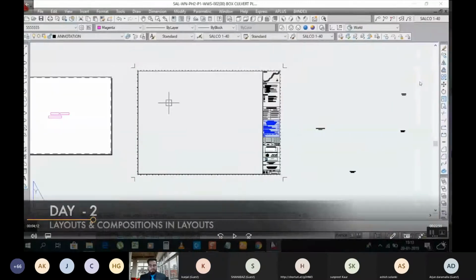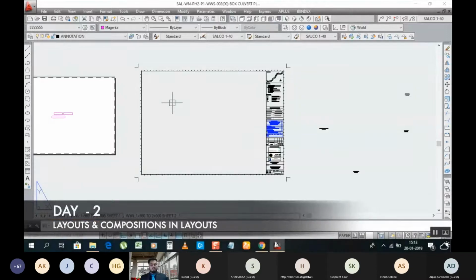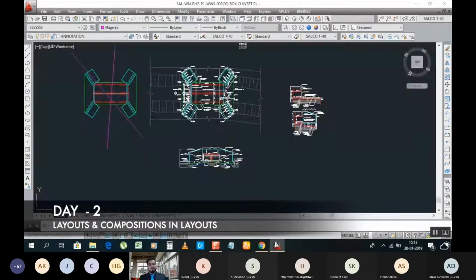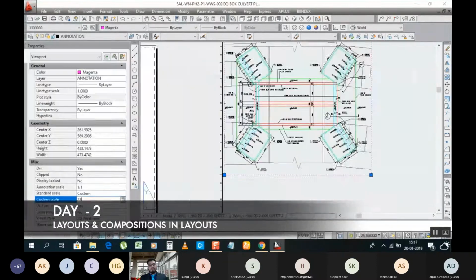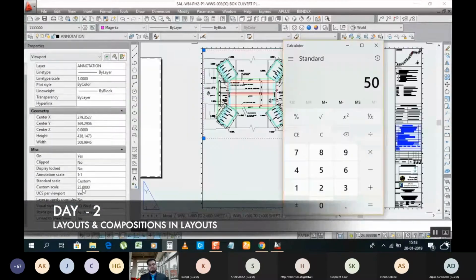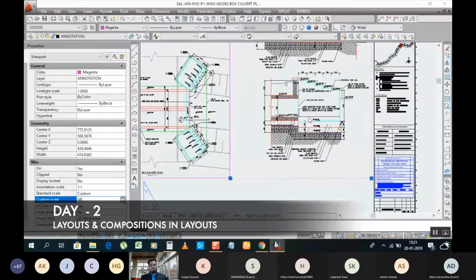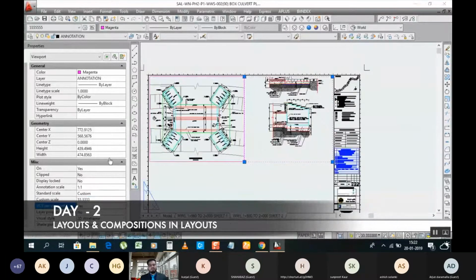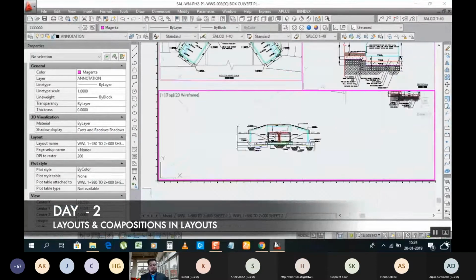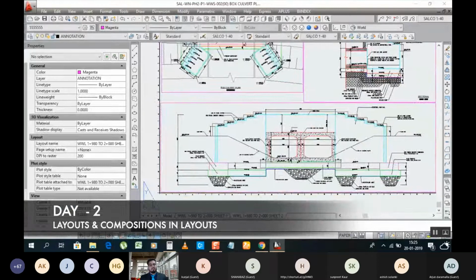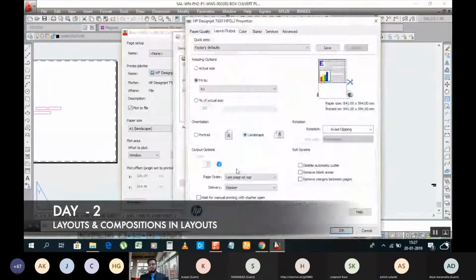Yes, thank you. So likewise, we can also do some layouts and compositions in the second day. We will learn how to do layouts, how to fix different scales, and how to do proper composition. Because in layout, what we do in AutoCAD, we have to quickly make some drawings, so composition is really important in AutoCAD. Photoshop is not only for the presentation stuff; in AutoCAD too we can do those presentations with the help of layout. That we will learn in the second class.